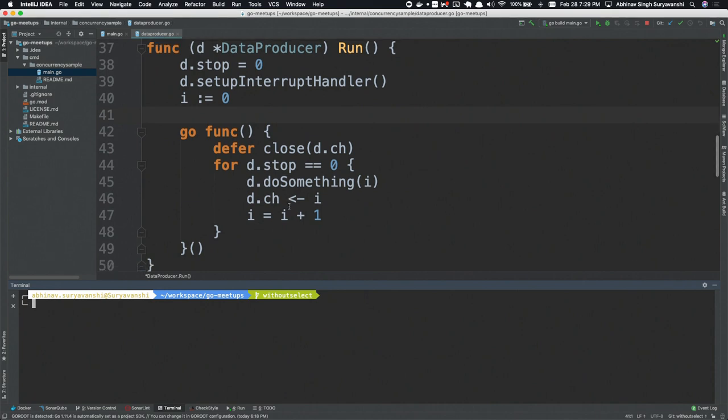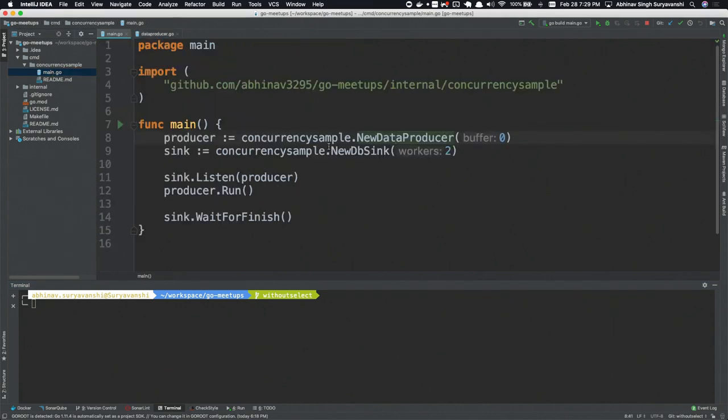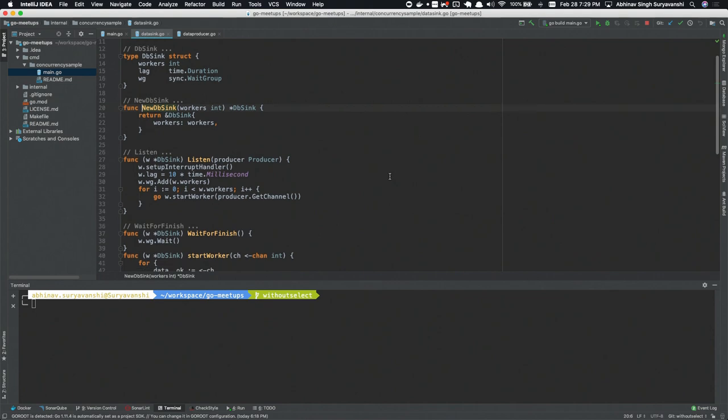Cool, so let's go to the sync.listen. Sorry, let me backtrack first. As I was saying earlier, the sync is listening to the data being produced by the producer.